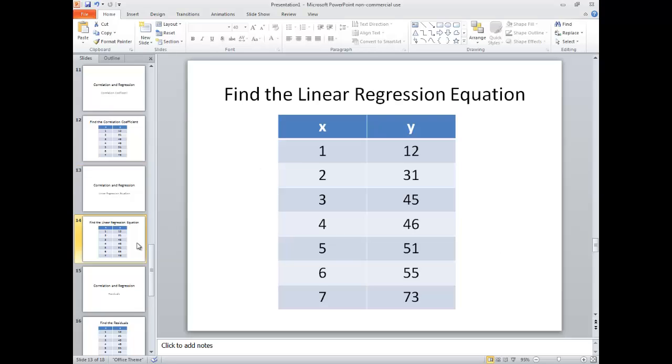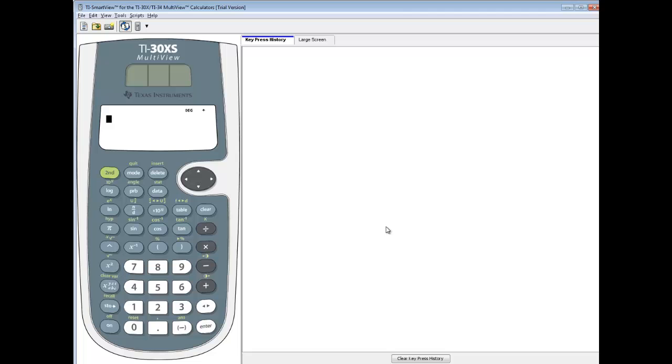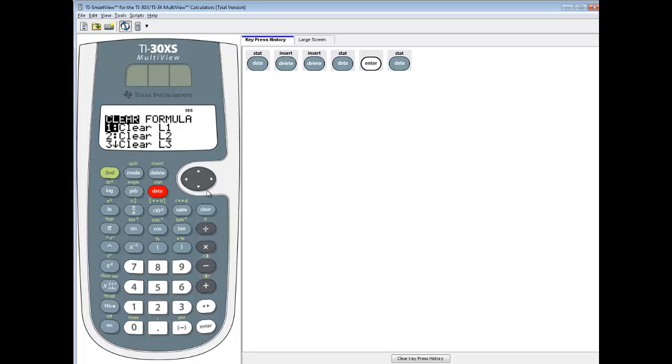Okay, we're going to input these numbers into our calculator. This is a TI-30XS. Now, I already have data in there, and it's actually the same data I'm going to input, but I want to show how to clean it out. So I'm going to press my data, and I've got items I want to delete. You can press delete over and over to clean them out, or you can press data one more time, and you see how there's a clear L1. You can press enter on that, and that clears out L1. You can press data one more time, down arrow to clear L2, press enter, and that'll clear out your L2.